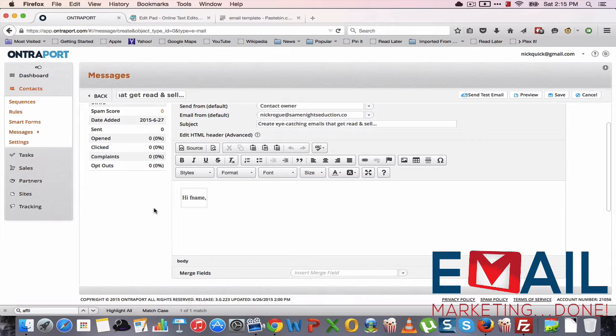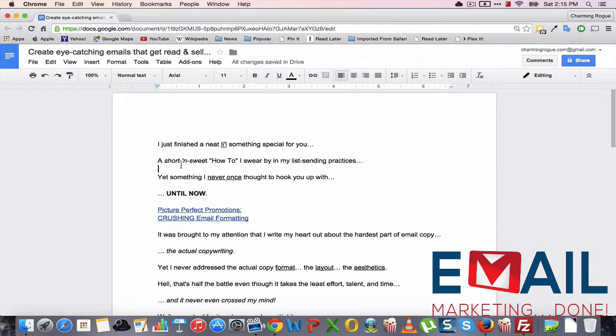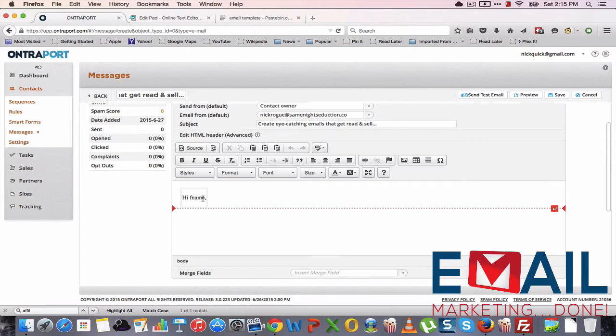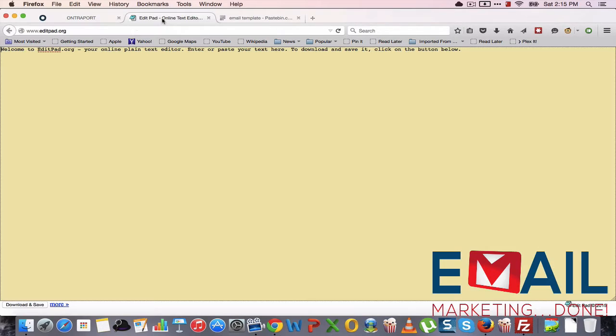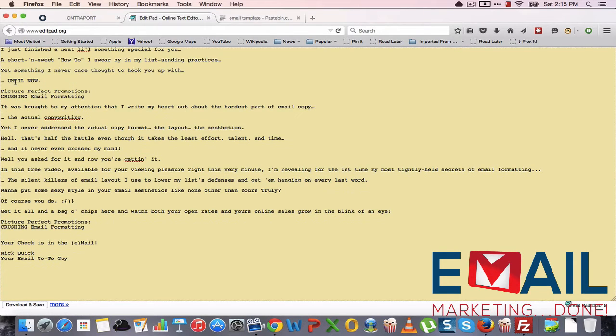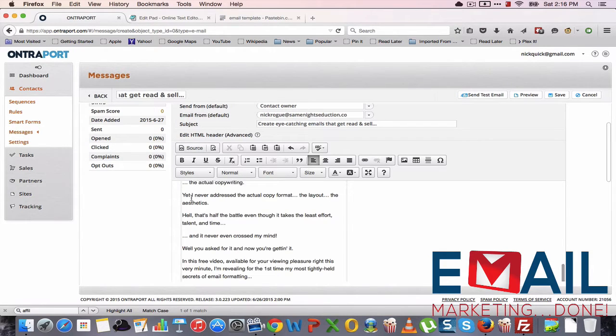So the next thing you're going to want to do is go back into your original email document and copy it all. A lot of people are going to be tempted to go into here and paste it. Don't do that. If you do that, you're going to have a lot of weird formatting issues. So what you want to do is go into editpad.org and copy and paste it here. This strips out all of the formatting, and you can then copy this again and paste it back into your email platform. So I'm going to go here, paste it. Look at that, it's perfect width right there.